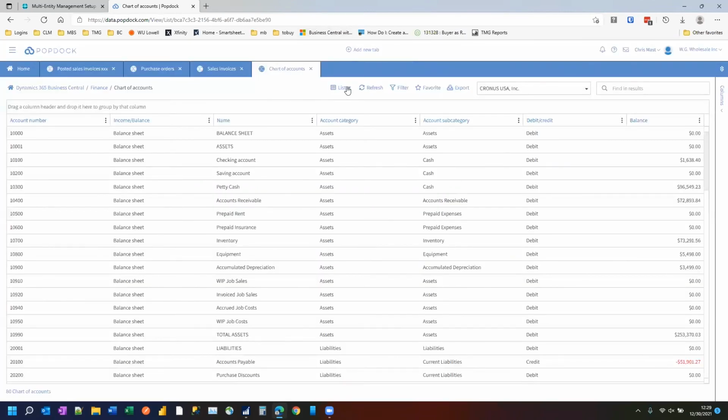And then this is kind of fun. So right now, this is a list. It's just a grid. If I wanted to, I could show it as a chart.